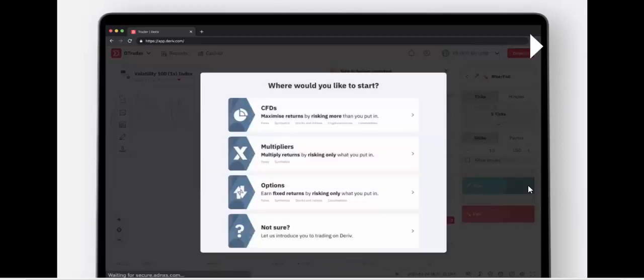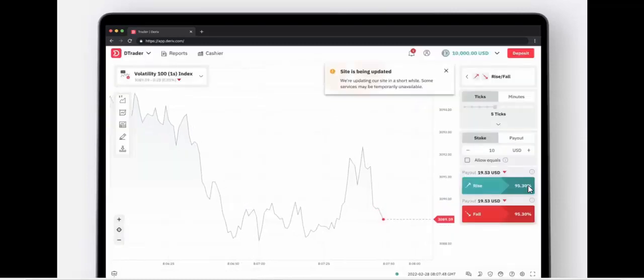Immediately you log in, entering your account for the first time, you're prompted with this dialog box on your screen. You are expected to select the type of trading you want to start with. But being a beginner, you may not know the right option for you yet, so you are advised to select not sure yet. If you do that, you'll be taken to the platform where you'll be able to start practicing with your demo account, because automatically your demo account has been opened like that.